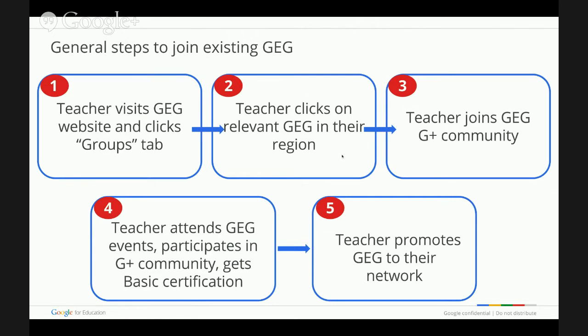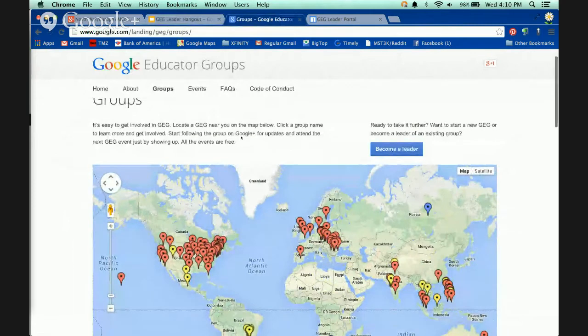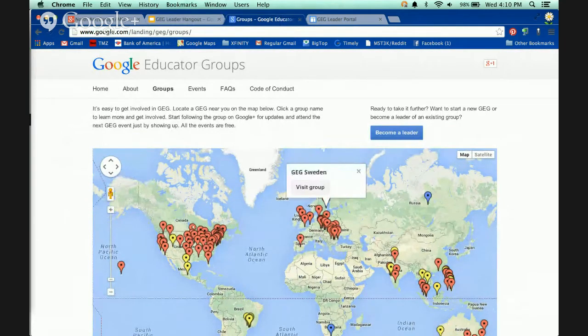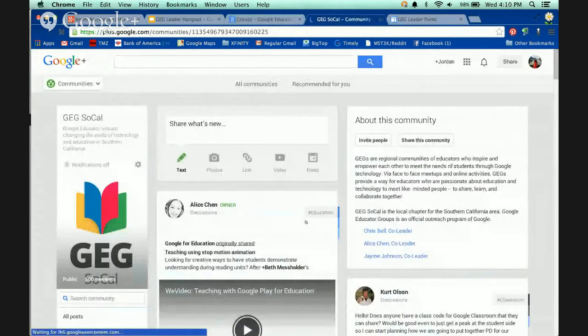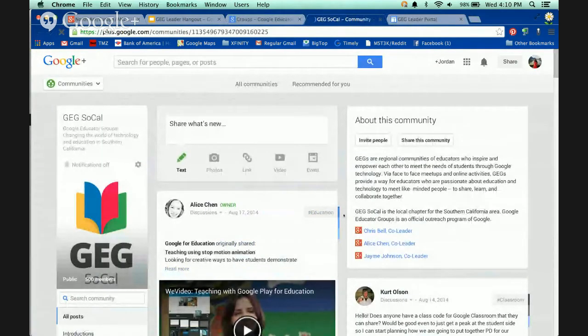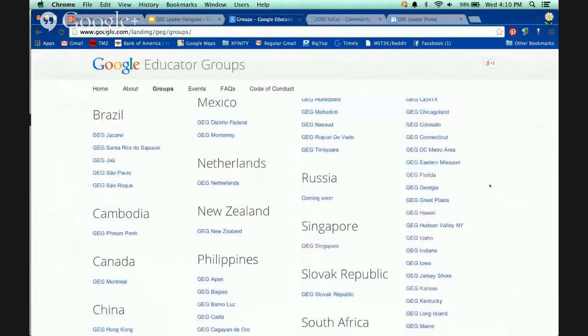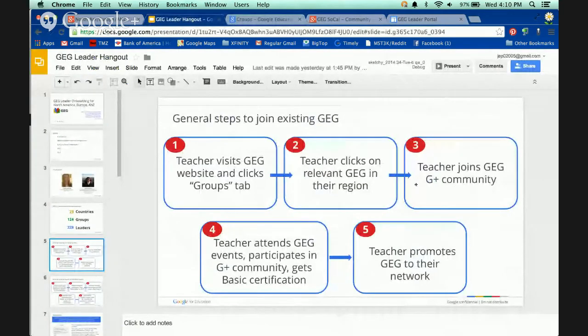And really quickly, just to show you what that looks like on our website. So here's the GEG website I just mentioned. And on the Groups tab here, this is where we have our map directory. All these place markers represent where there are different GEG chapters all over the world. If someone clicks on them, they can see what the GEG is, and then visit the group, and they'll be taken to the particular Google Plus community that they can join to get involved. And then we also list out all the regions here, in case it's hard to find on the map. So that's how a new teacher joins a GEG.